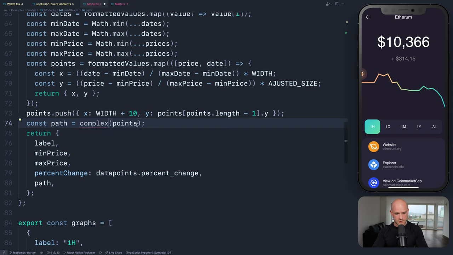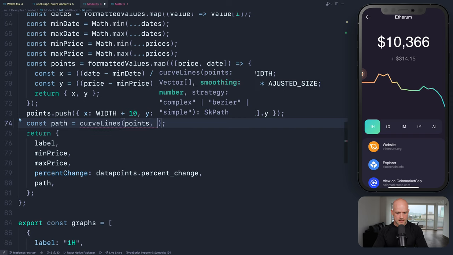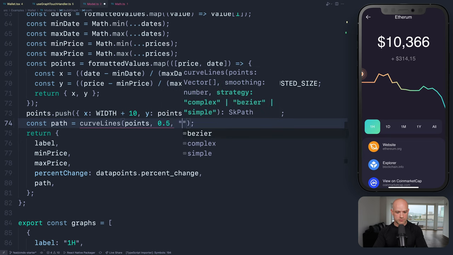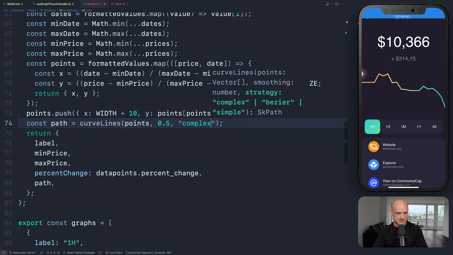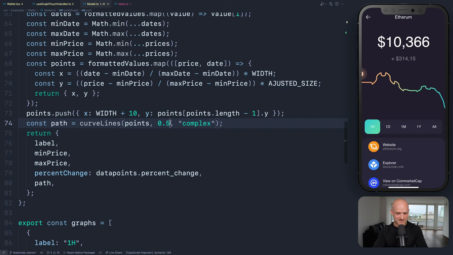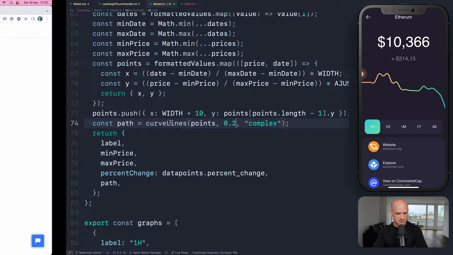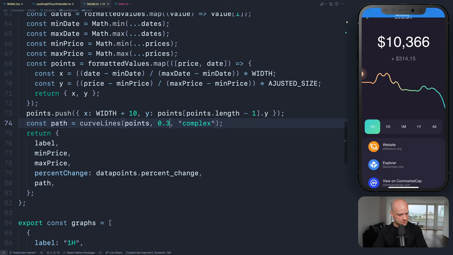So I'm going to use, it's called curve lines. And so the smoothing value, I don't know, I'm going to put a random value, and the strategy, I'm going to select complex. So you see, this is a bit too much, right? So if I put 0.1 is good. Maybe let's see 0.2. I guess 0.2 is nice. 0.3 is too much. Yeah. So I guess 0.2 is good.